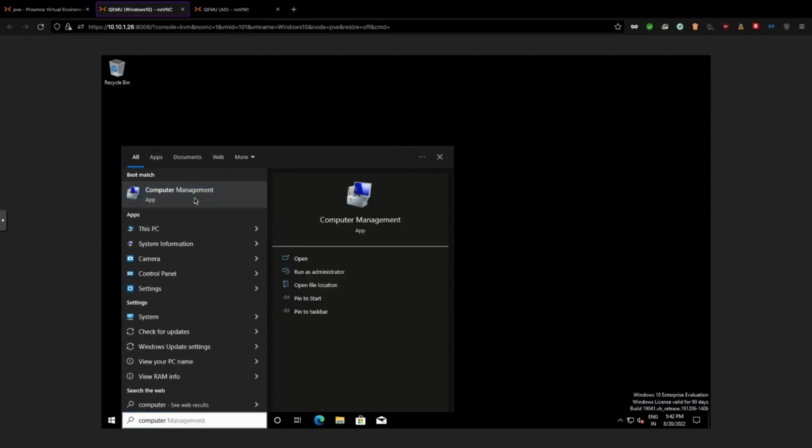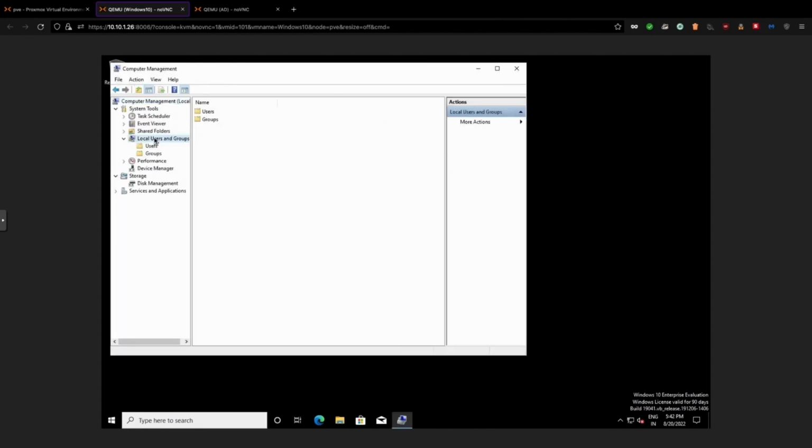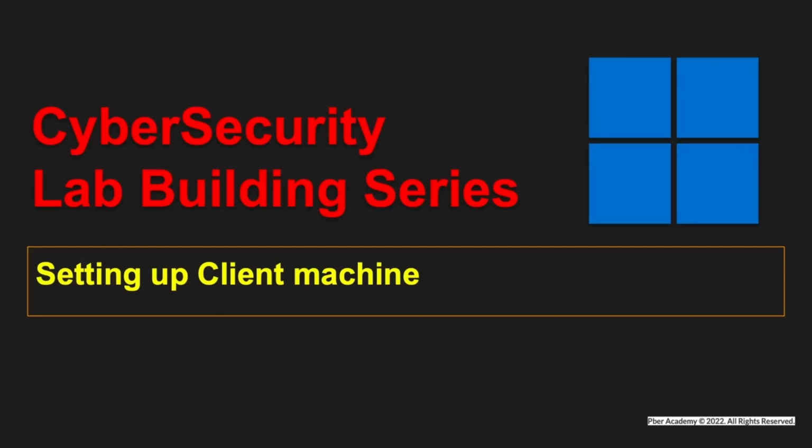So what we will do is we will go to computer management, see the guest account we disabled. Go to computer management, local users. You can see the guest we created is disabled. So we have installed and configured Active Directory successfully.